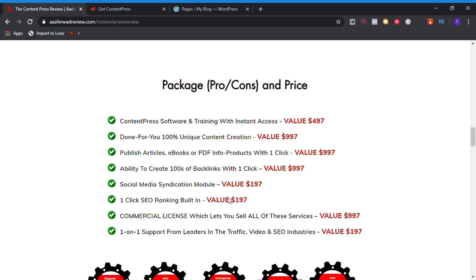Ability to create hundreds of backlinks with just one click, again valued at $997. Social media syndication module, valued at $197. One-click SEO ranking built in, also valued at $197. Commercial license, which lets you sell all of these services, valued at $997. And one-on-one support from leaders in the traffic, video, and SEO industries, valued at $197. So some of these, or actually all of this, is inside ContentPress.